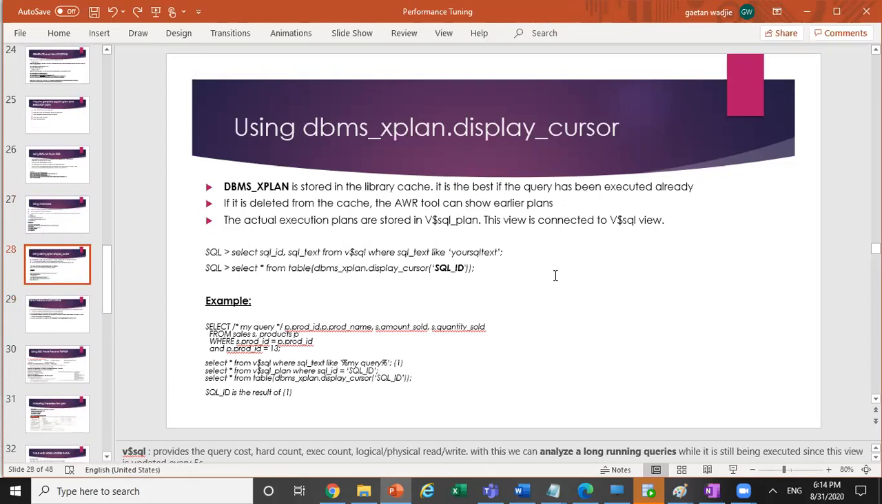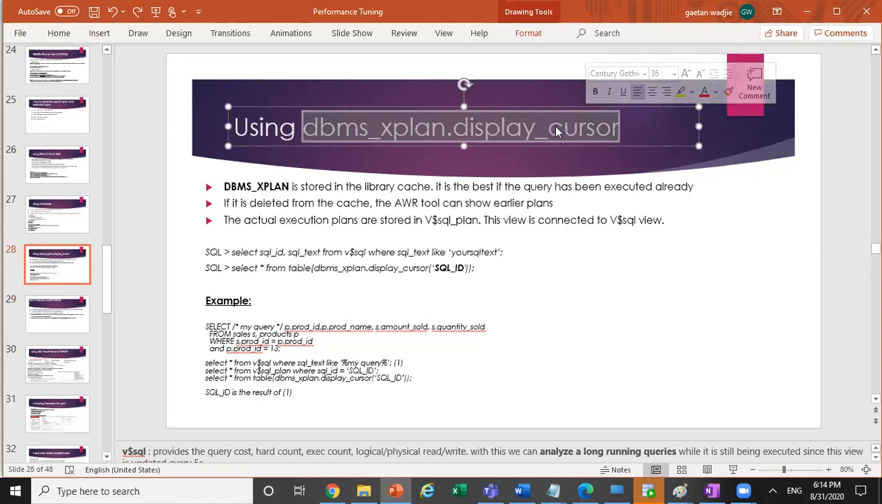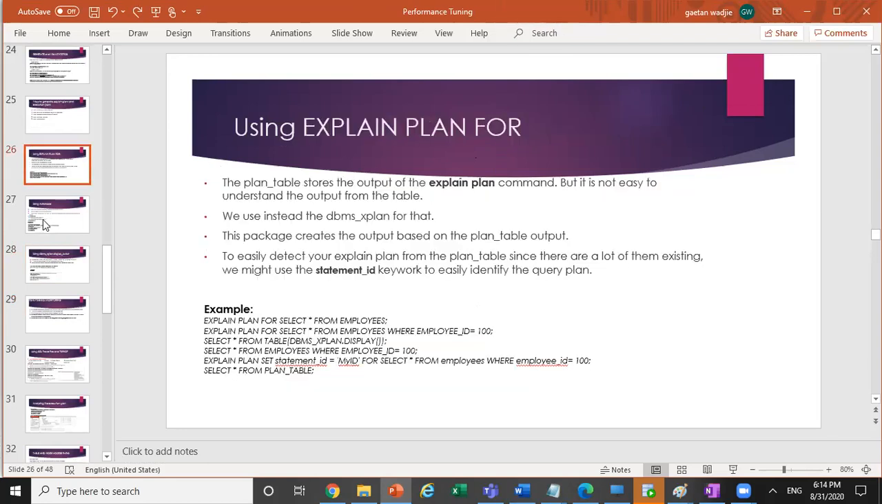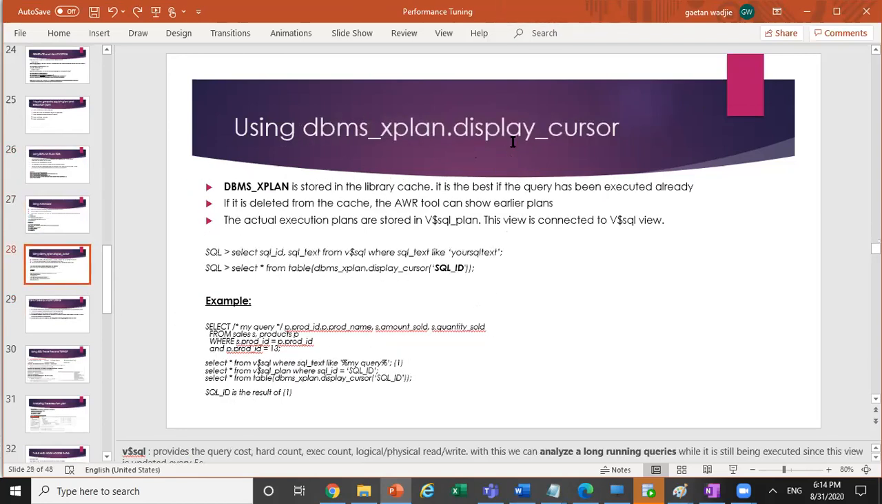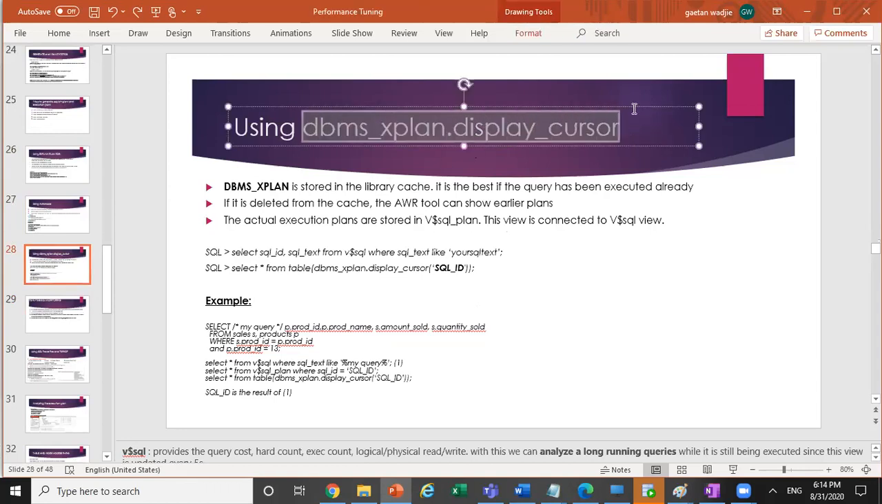Another way of getting a plan is using DBMS_XPLAN.DISPLAY_CURSOR. This one gives you, I will no longer say the explain plan, but the execution plan. It is a bit more accurate than any option I showed you earlier, meaning explain plan for or autotrace. The third option is better, and it is highly used by DBAs. You should know how to use DBMS_XPLAN.DISPLAY_CURSOR, and you should also be able to say that in an interview, because it is frequently used by DBAs.